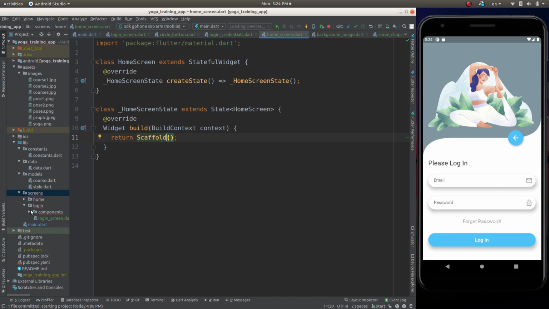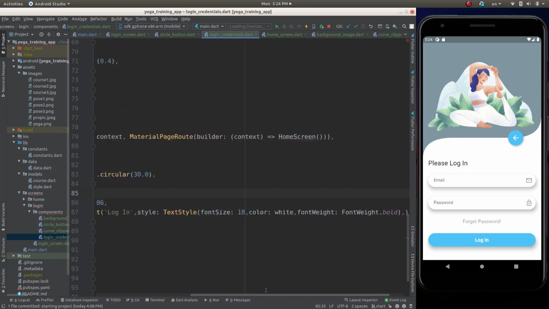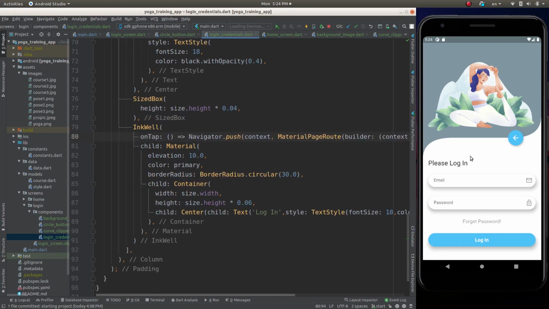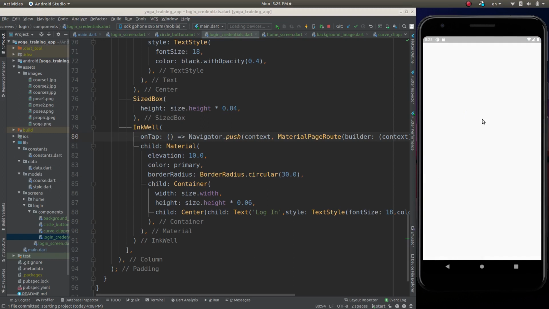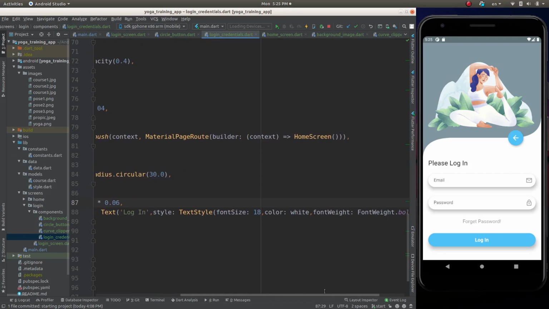Let's import the home screen. Okay, click on this red bulb and import. Okay, let's run the app. When we click yes, it moves to the home screen. It's completely blank. We have to create it. Okay, now we can go to the home screen.